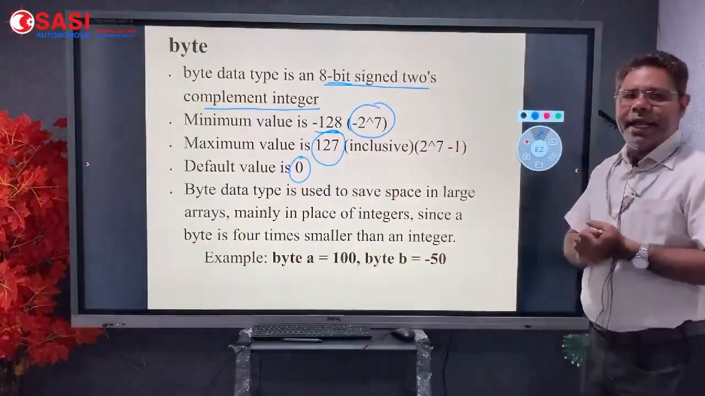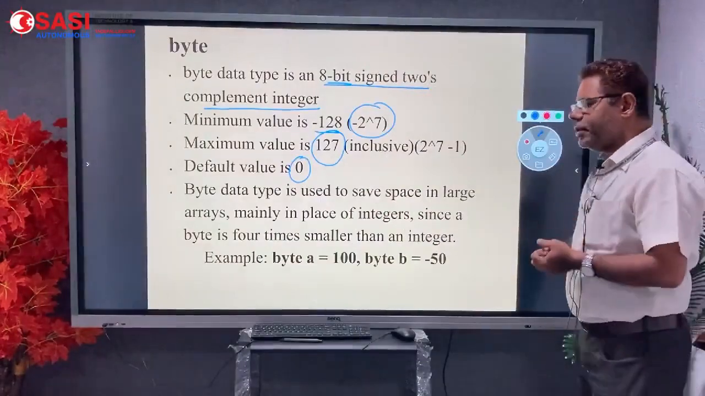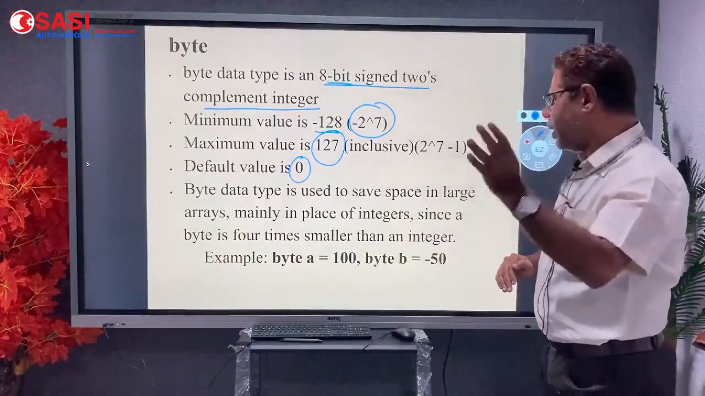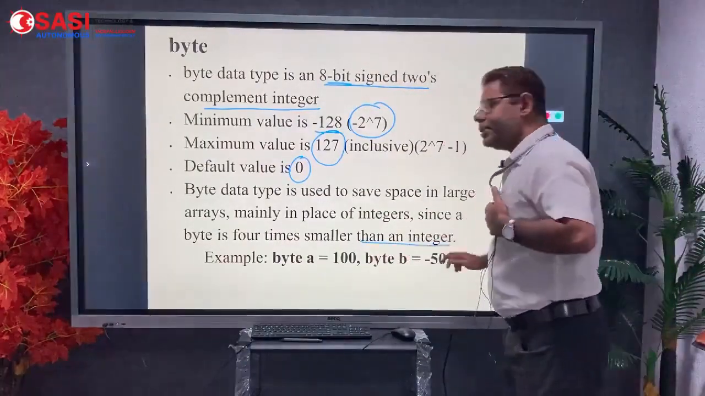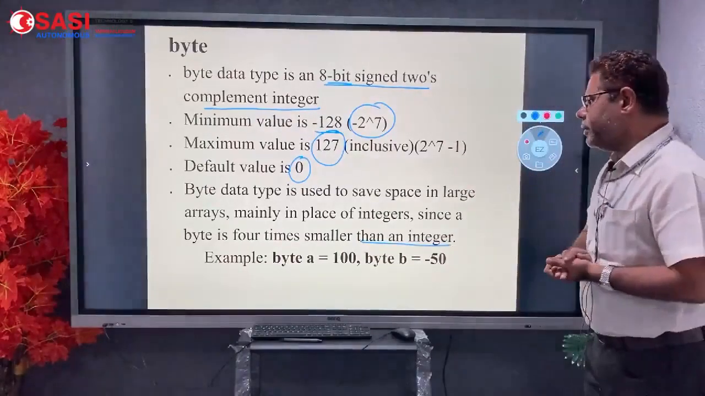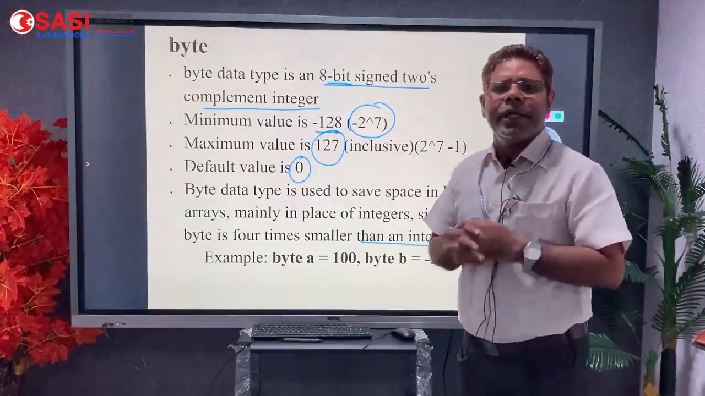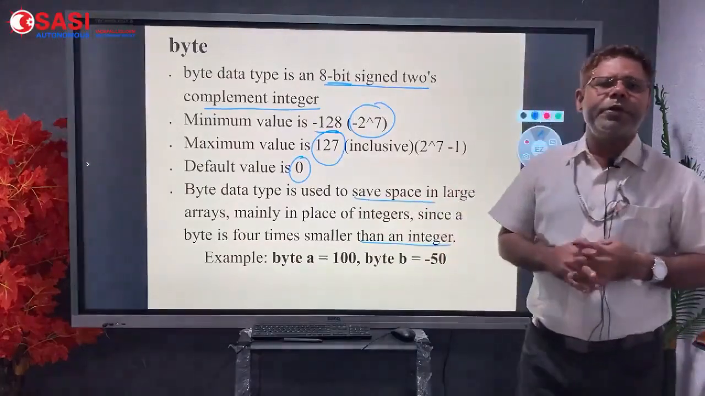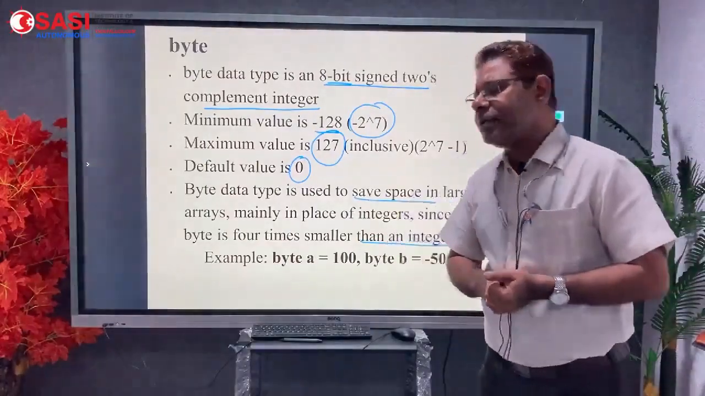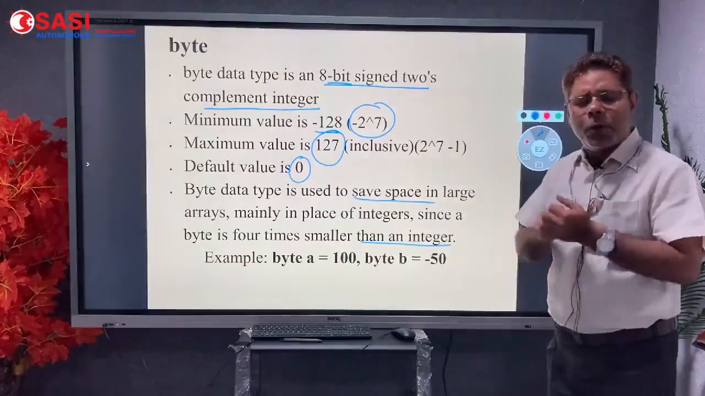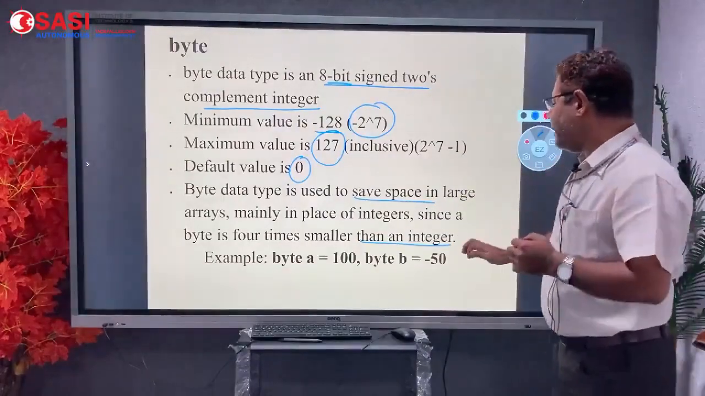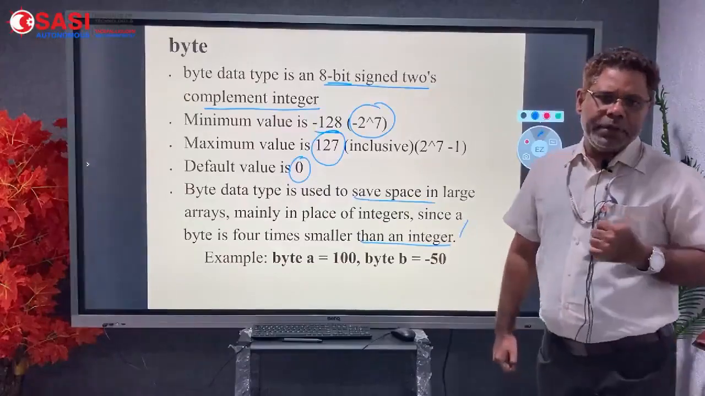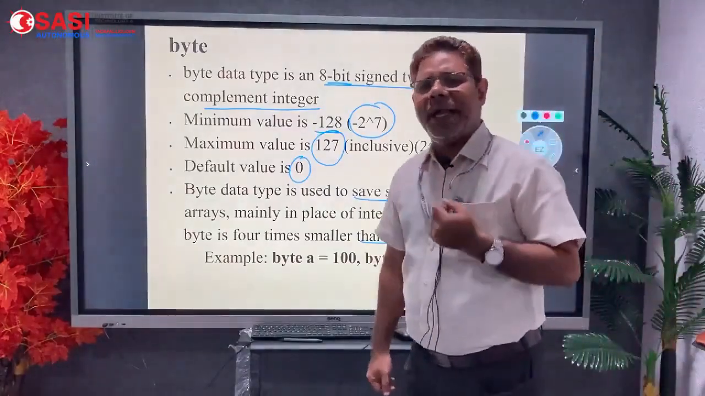Why do we use the byte data type? The byte data type is 4 times smaller than the integer. So the byte data type is used to save memory space, because the byte takes 4 times less space than an integer. So how to declare a byte data type?